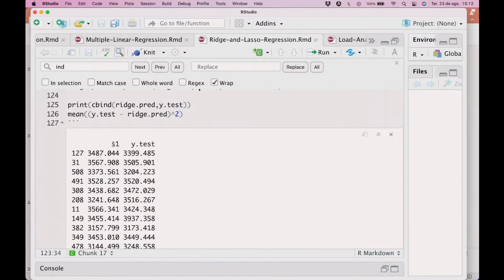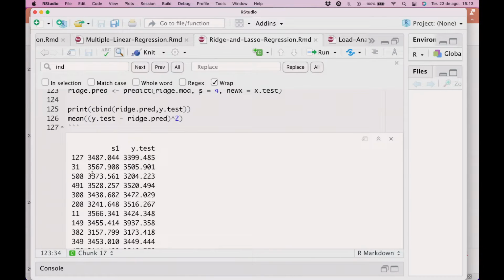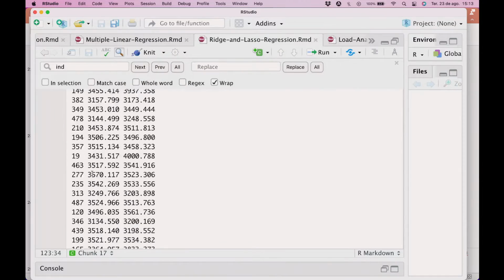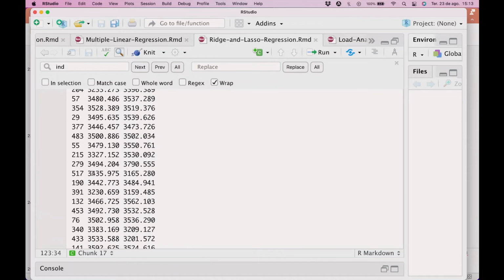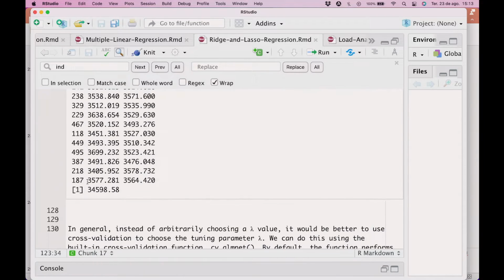Here, predictions, true value, for the test data set. So these are values that were not seen on the training data. And here I have the mean square error. So remember this value.